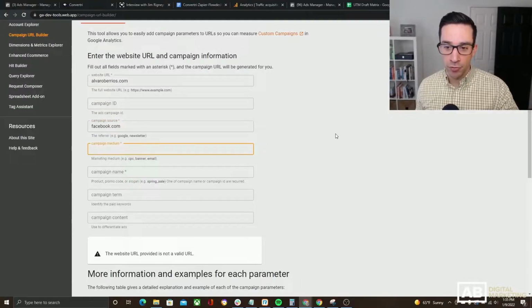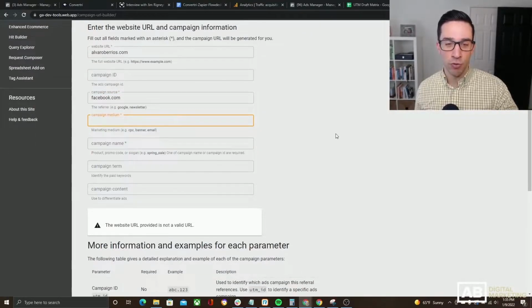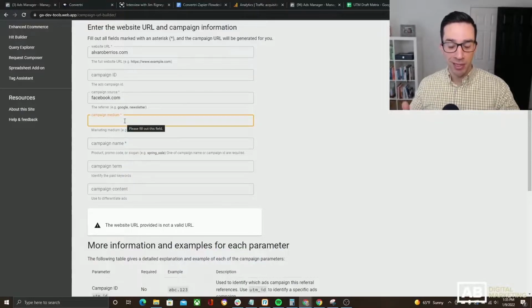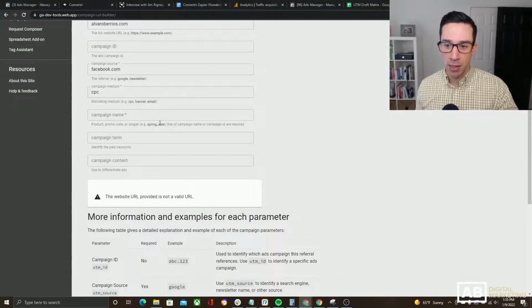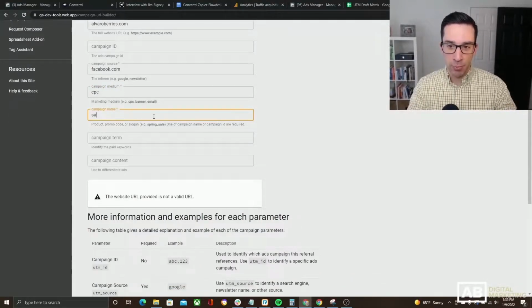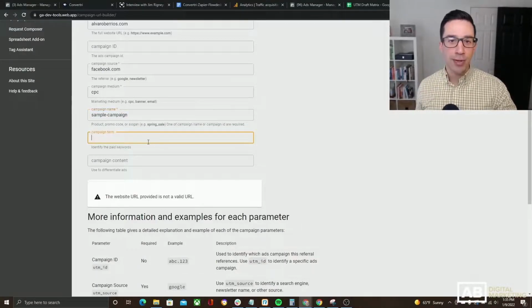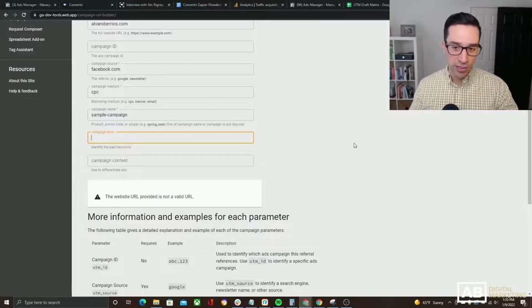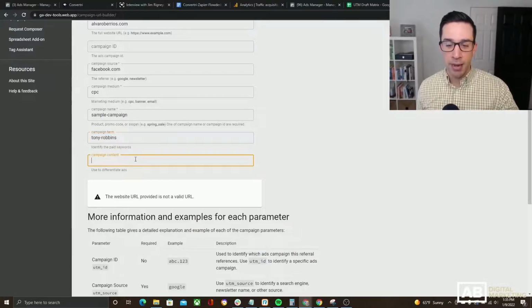The type of traffic, in this case, they refer to that as medium. I'm going to put it as CPC, which stands for cost per click, because this is paid traffic. So I'm paying for these people to make it to my website. Campaign name, I'm just going to say sample campaign. And then term, in this case, it would be the same thing as the audience that you're targeting. So I'll just say, for example, Tony Robbins as an interest that I'm targeting, and then campaign content.